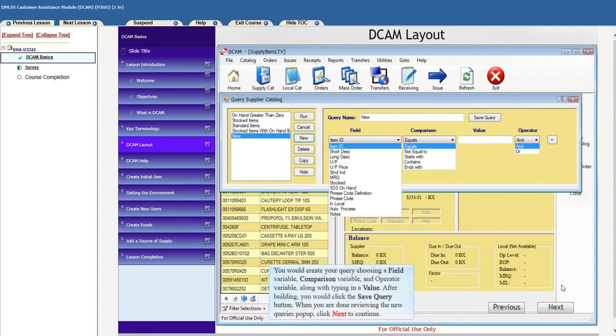You would create your query choosing a field variable, comparison variable, and operator variable along with typing in a value. After building, you would click the Save Query button. When you are done reviewing the new queries pop-up, click Next to continue.